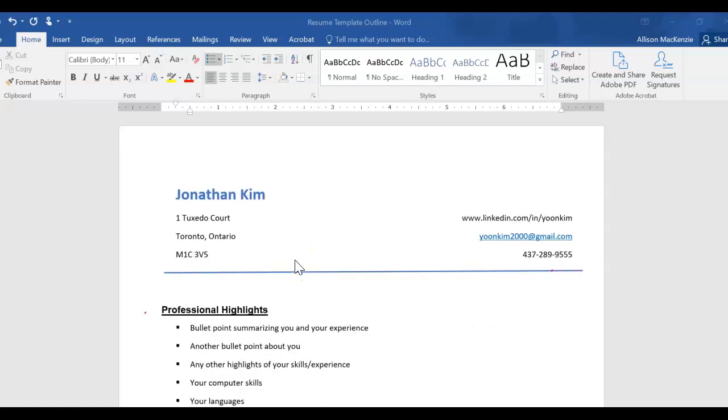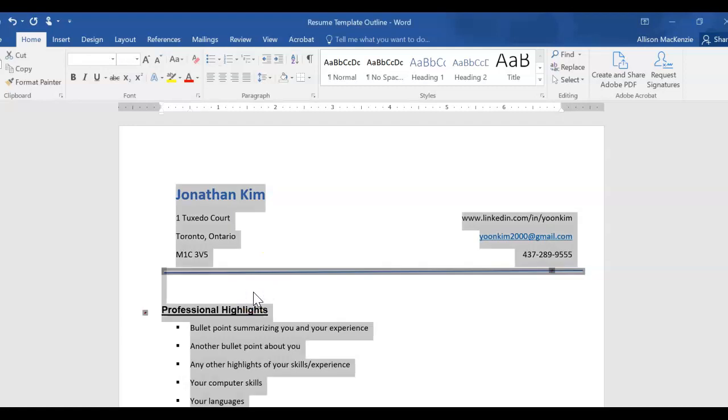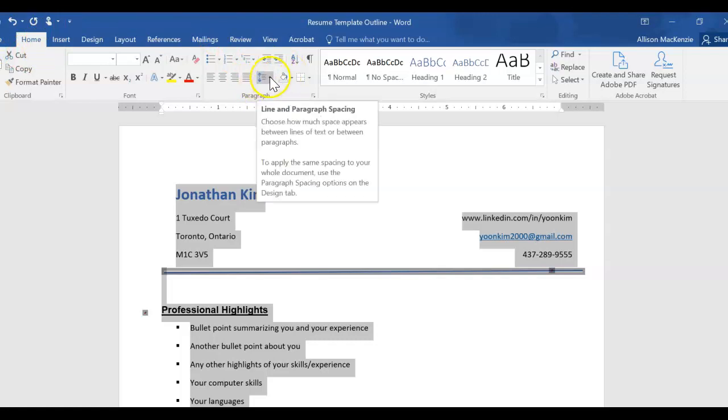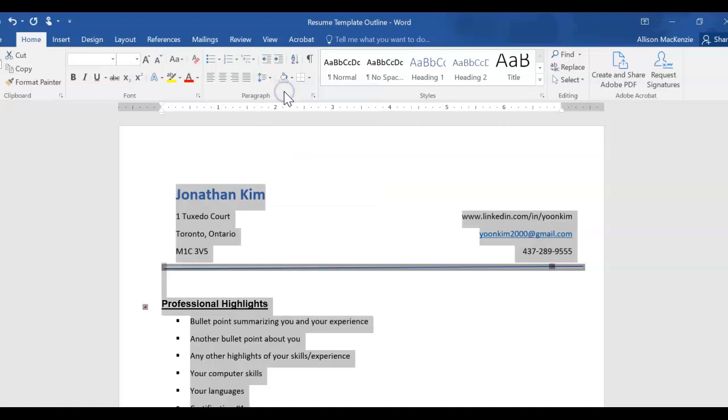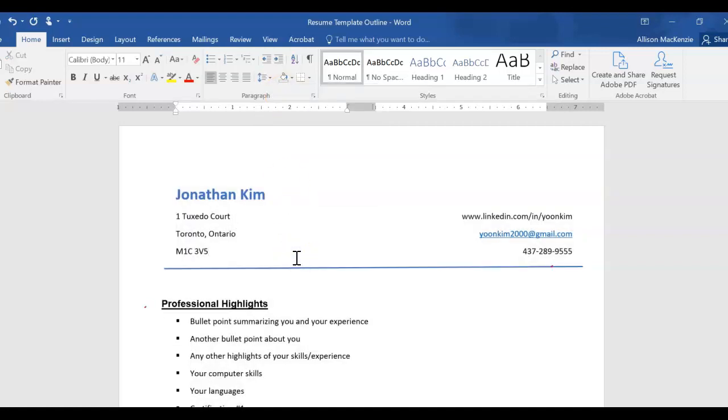So what you would do normally is highlight everything, go up here under your home menu to your spacing, your line spacing icon. Click on the drop down and you want to click single spacing because that is what you are looking for. But when you do that, you see that nothing changes.